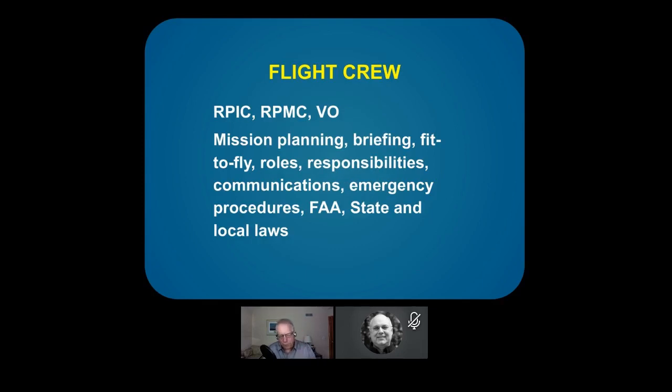In terms of flight crew, one of the policies that we implement is we always have a visual observer. You have the remote pilot in command, the remote person manipulating controls. But as a pilot, I always like to have that second set of eyes helping me out as to, am I getting close to trees or power lines or an antenna? Are there migratory birds in the area that may decide to attack my ship? Because we do have quite a population of bald eagles in the area here. And believe me, they have no reservation about taking anything out of the air. In terms of flight crew, we get involved in mission planning, briefing.